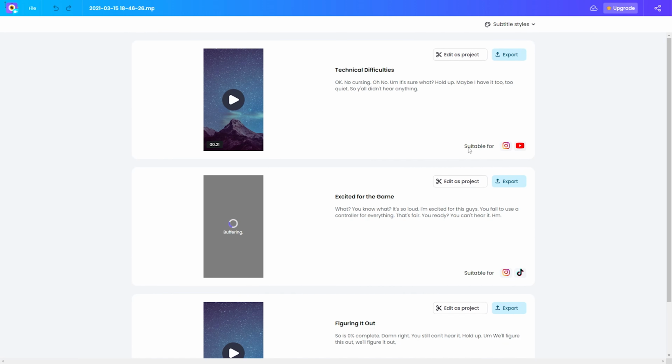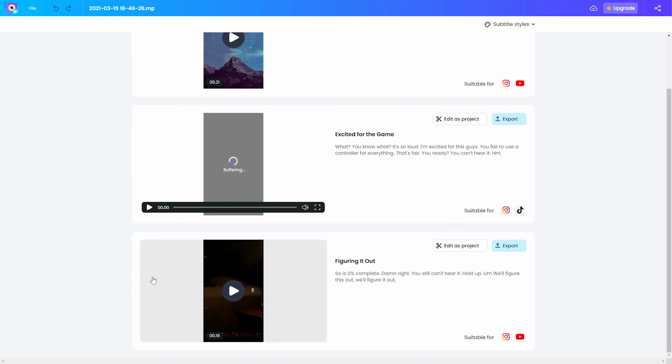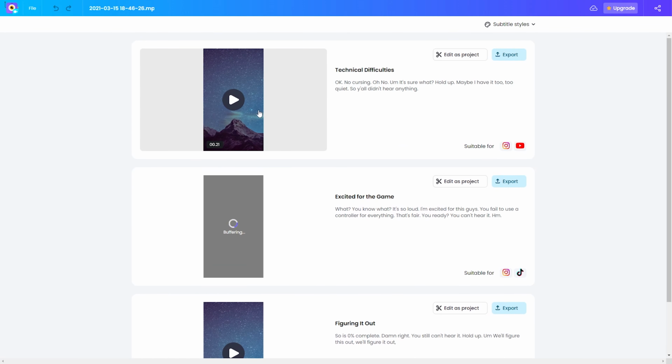I'm a little intrigued as to how it decides which websites it's suitable for, because depending on what your algorithm looks like for these websites, any one of these could be suitable for it. Right away, I did notice that it did just kind of center it on the center. There's no webcam down here and actual footage up here. It didn't actually cut the footage. But let's go ahead and edit this one as a project.